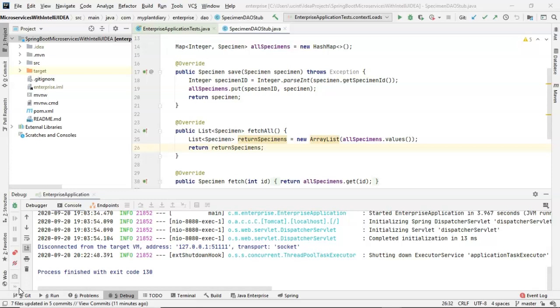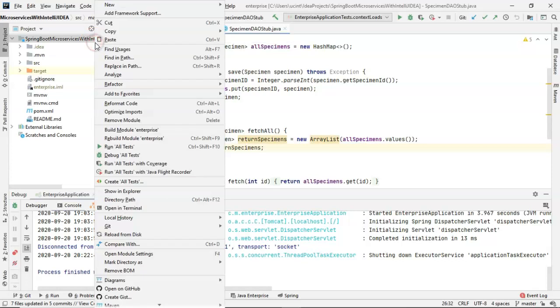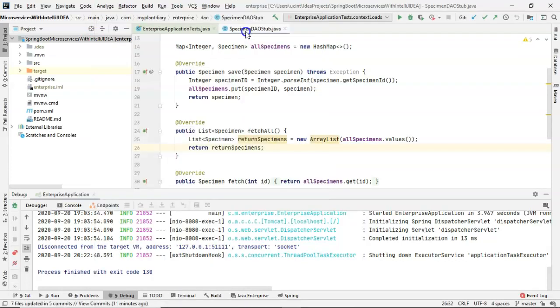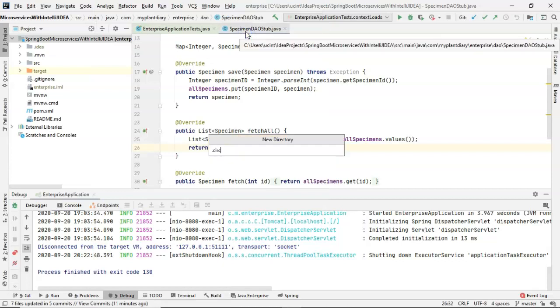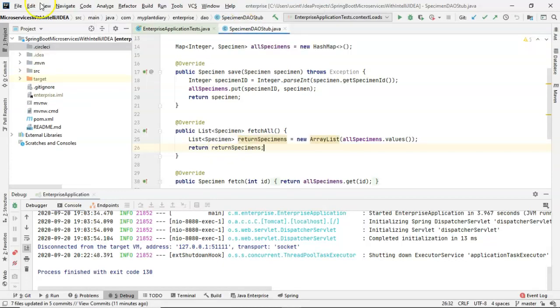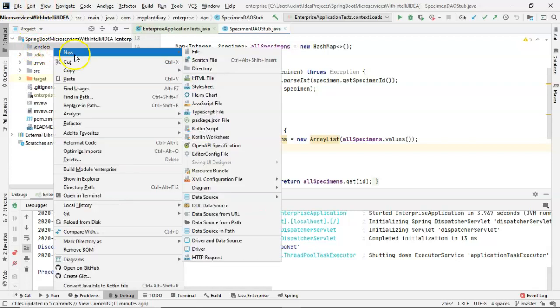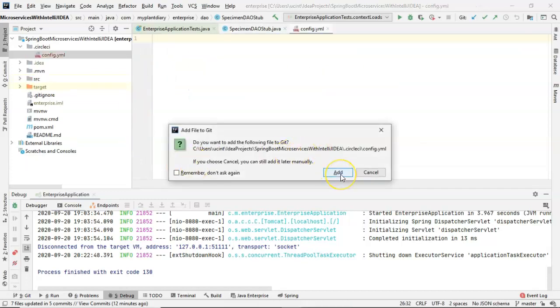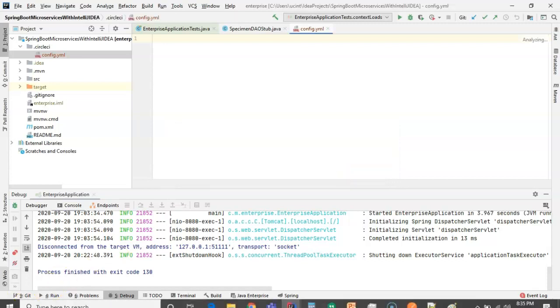CircleCI provides several by default for us, or if we have one that we prefer, we can go ahead and add it ourselves. So to add it ourselves, let's go to our project and all the way at the root, choose new directory, and then .circleCI. Underneath that, right click and create a new file. And we'll simply call that config.yml or config.yaml. Let's go ahead and add this to GitHub. We definitely want to make sure that this one gets pushed to our GitHub repository because that's where the CI/CD pipeline is going to execute.